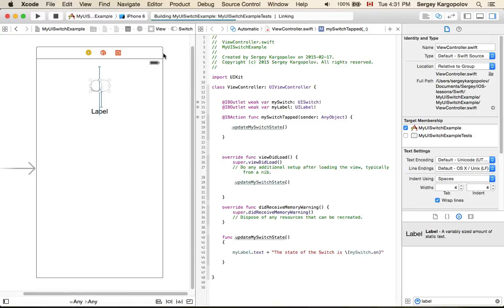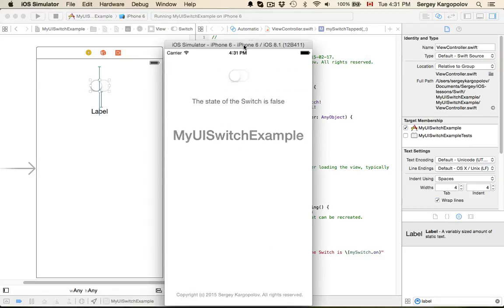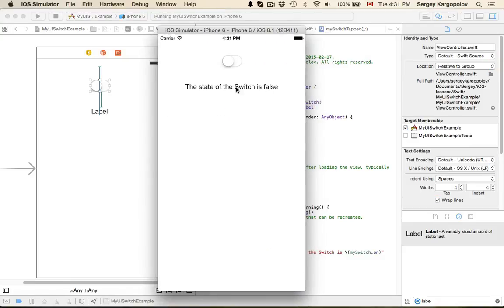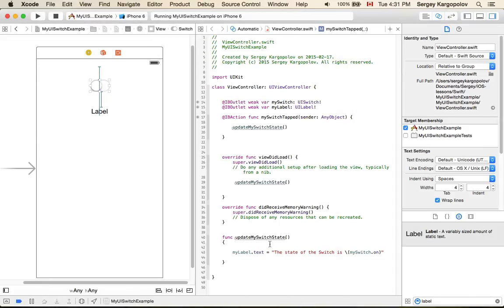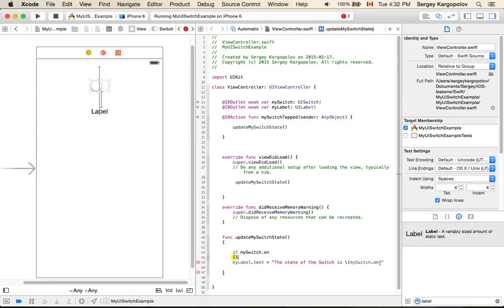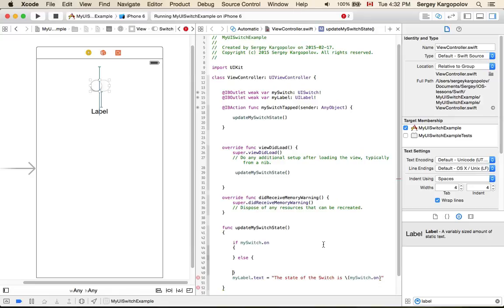And now when I start it, I get a better view of the label. The switch is false and the switch is true. Now I will change this false and true to a more user-friendly state as well. Because this var on will return a boolean value true or false, I can use it in an if statement. So I'll say if my switch is on, else. So if it is on, I can take this and actually assign it a different text.